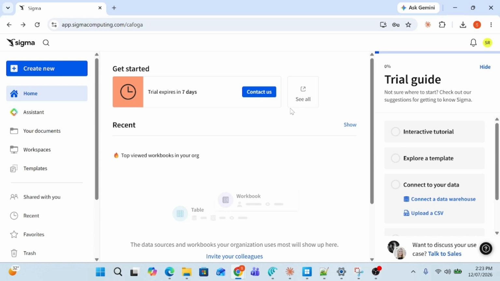So now let's discuss the data modeling part, because unless you have a data model, you cannot create your report and further dashboards and all that. So let's discuss that. I'll show you step by step how exactly we are going to create your data model.